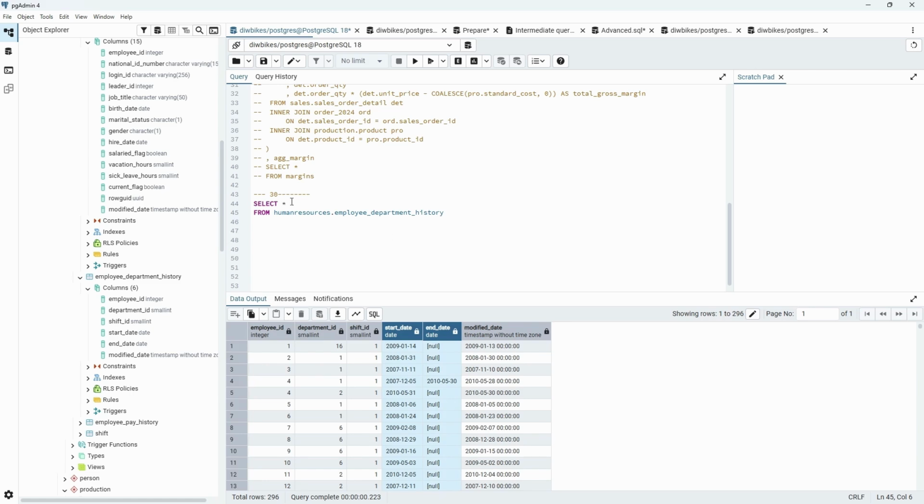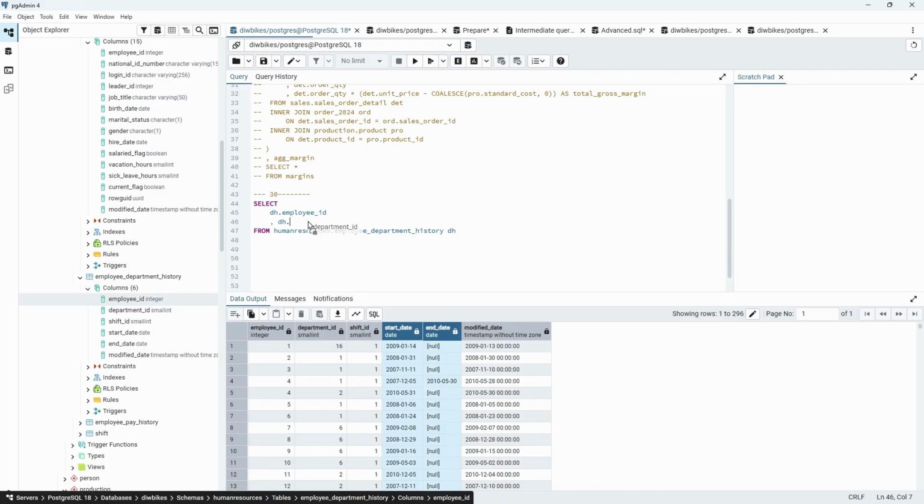So now what we are asked to do is to pull certain attributes. Let's quickly do that. Let's go back to see the attributes. So we need the employee table. Let's call it DH. Then let's pull in the employee ID, and also the department ID. Okay, we need those two for sure.